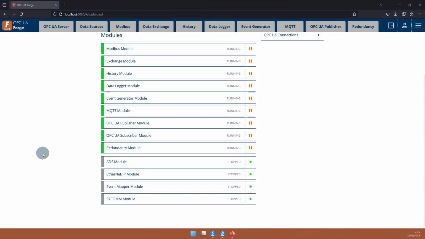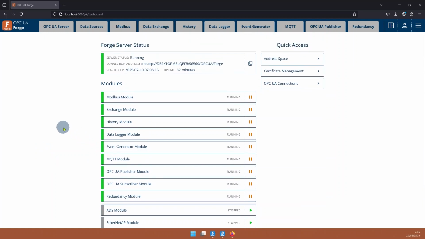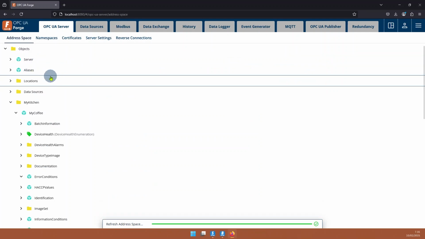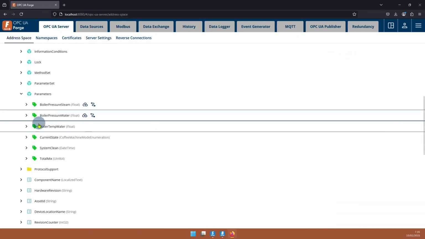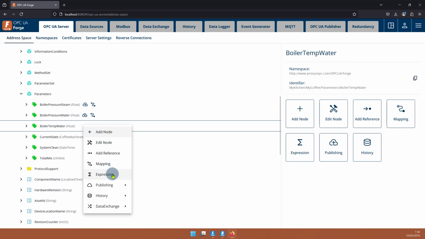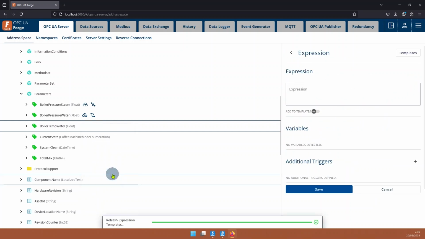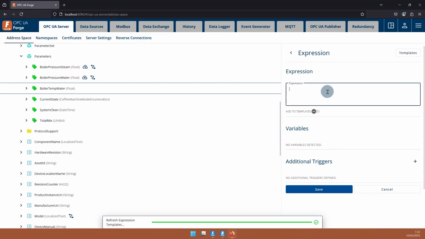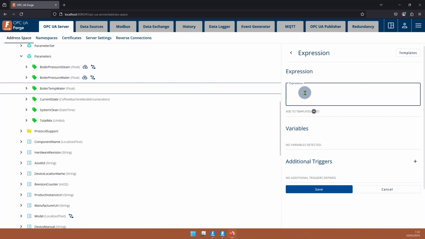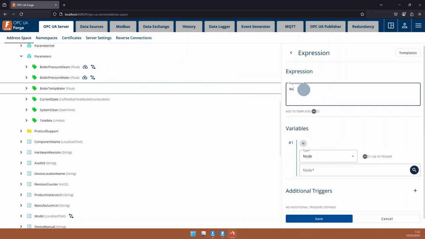The expression feature comes with the license, and you don't need to start any other module. We can continue straight to the OPC UA server, where we are going to navigate to the node that we are going to add the expression to. So I right click on the variable and select the expression. I'm going to add these two nodes together. I'm going to sum the values, so I'm just going to give the names for the variables like this.